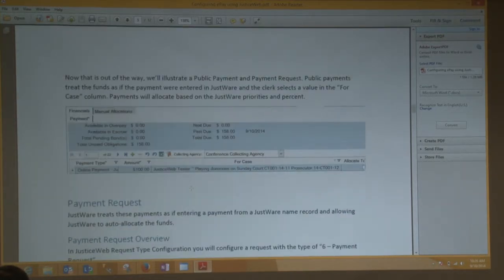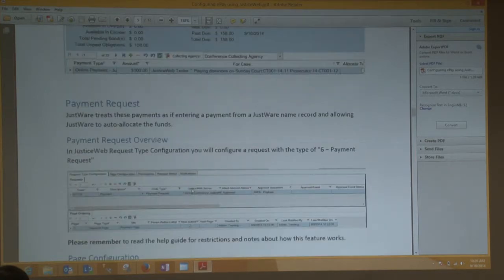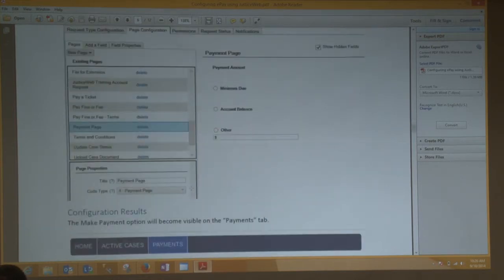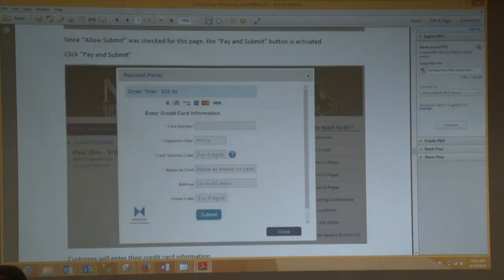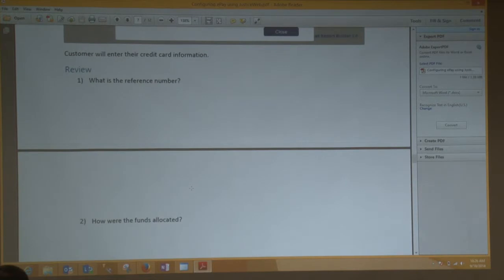I don't know that we'll have time to run through that. So, design considerations. There are some things. Read the help guide. It's great. They spent a lot of time on it. There are a lot of great tips and hints and notices. They describe how to set all this stuff up. So, we're going to be talking about payment requests and public payment requests. This goes through and shows you how we set those up, how it looks, and guess what?